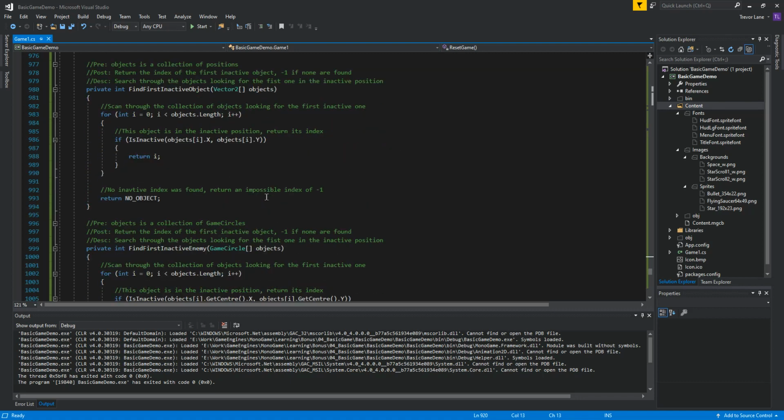So here's those methods that find those first inactive items. In this first one, I'm passing in an array of vector 2s, and I'm looping through each one. I'm looking for the first inactive one. If it's inactive, I'm going to return its index. But if I got through the entire loop and didn't find one, so I never returned, that means I'm going to return that no object variable, which is a -1, an impossible index.